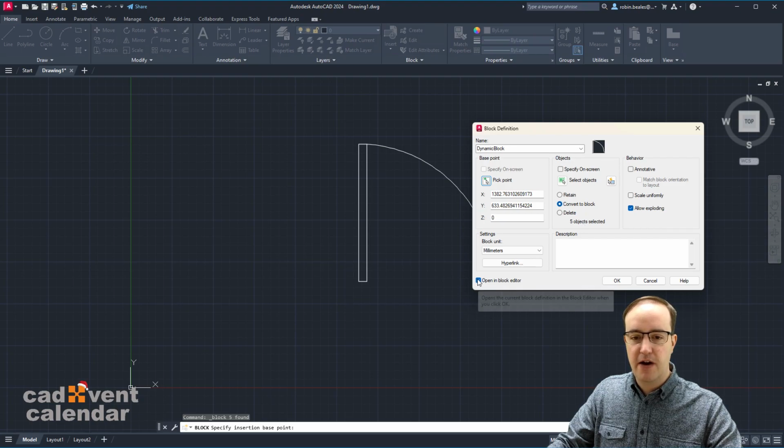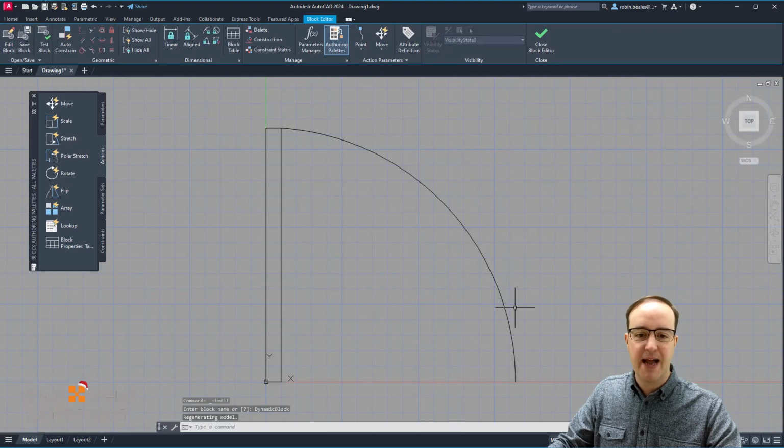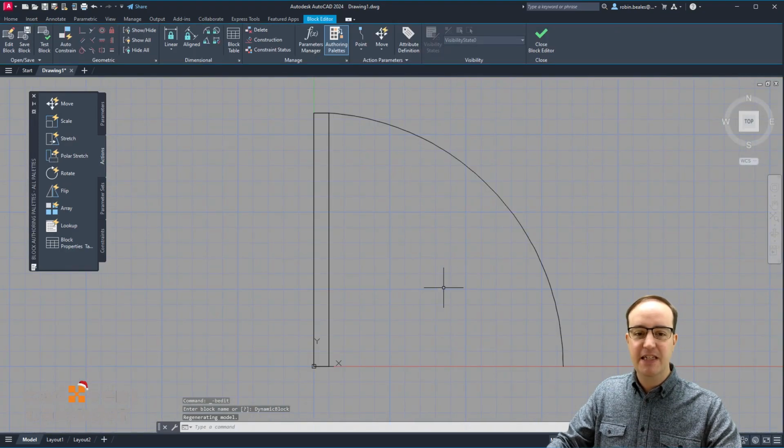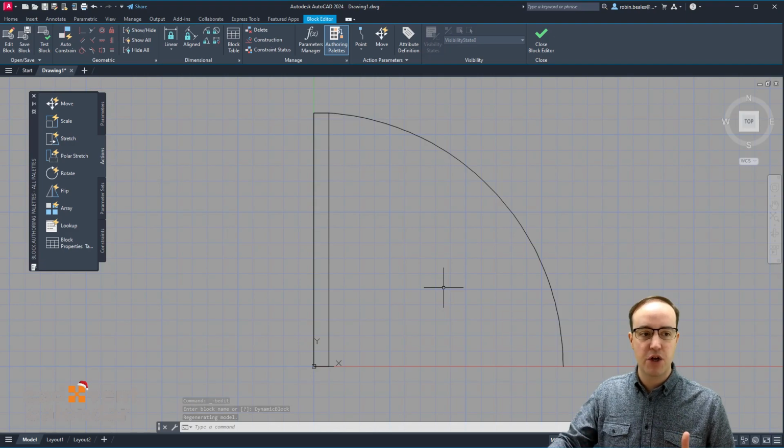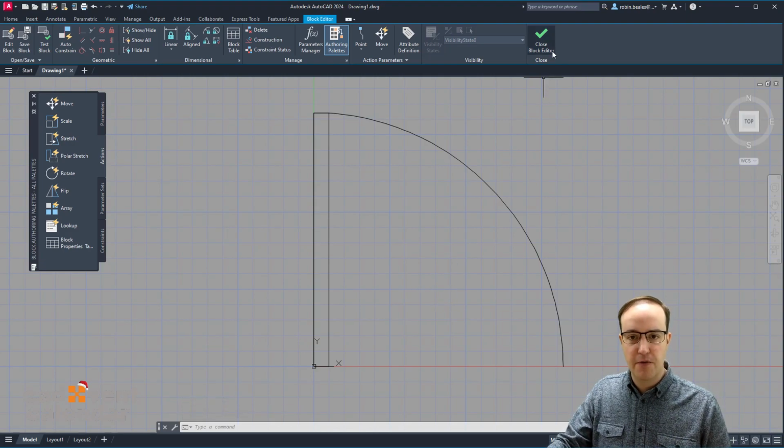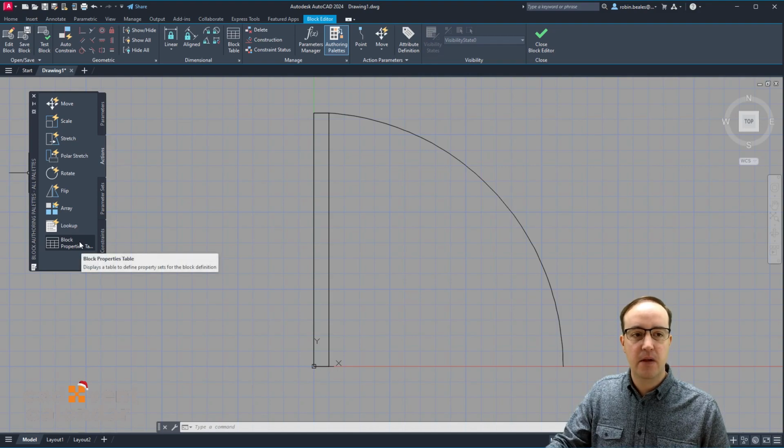I want to make sure that I choose Open in Block Editor at the bottom of the screen before pressing OK. This changes my interface in AutoCAD to a grey background and shows me block editing tools both along the top of the screen and in this palette on the left hand side. Simply put, I can do many things.